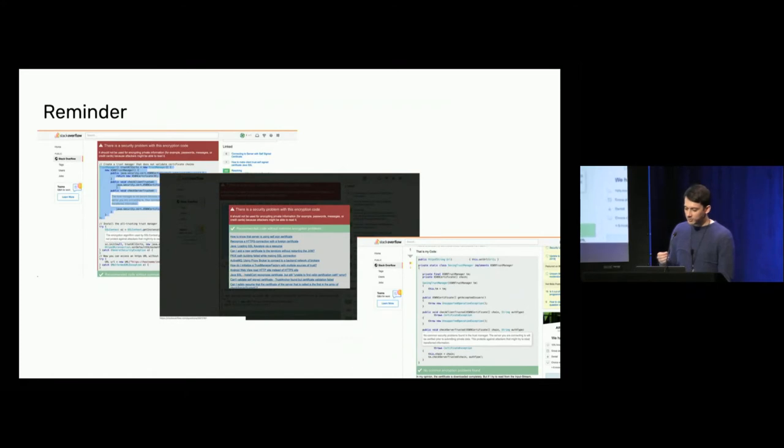However, developers might ignore basically everything I just showed and copy the insecure code anyway. Whenever we detect an insecure copy attempt on Stack Overflow, we trigger a reminder nudge. That shows the warning and recommendations again in order to make the user pay attention.